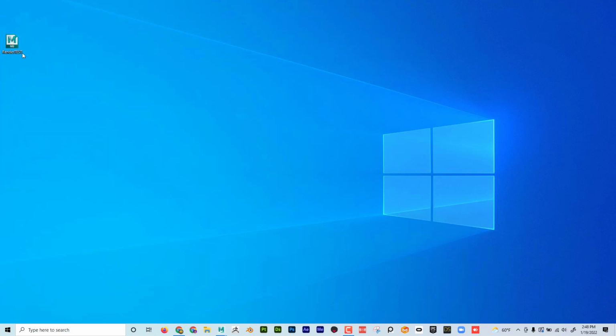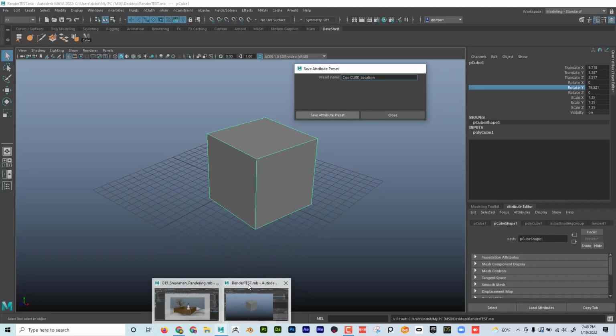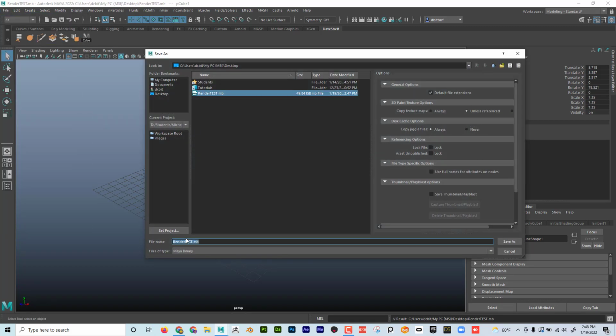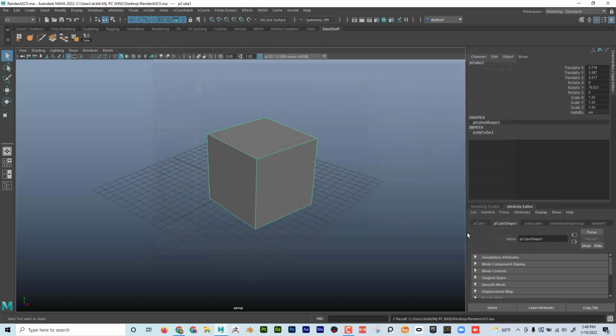Now, since we're on the topic of saving, I'm going to talk about this. We have a Maya scene here, and I'm just going to save this again, file, save scene as. By default, it saves as a Maya binary. I'm going to save it as a Maya ASCII file. I'm going to call this Maya render. I called that first one test, and I'm going to call this second one ASCII. We're going to see the difference between a Maya ASCII file and a Maya binary file. So I'm going to go ahead and hit save as.